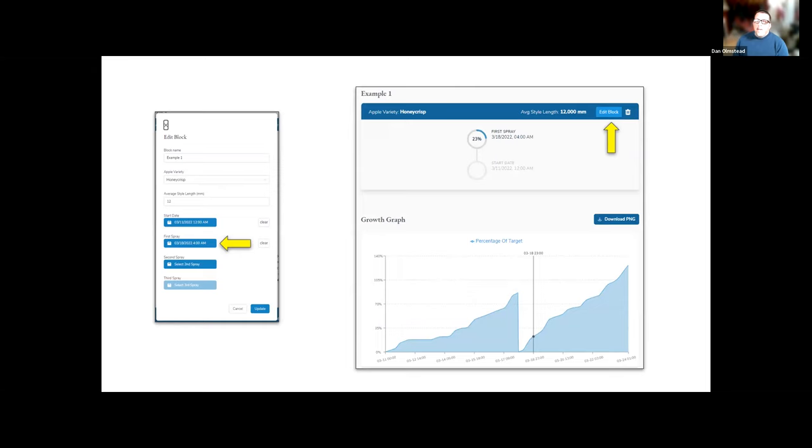The next thing I'll tell you about is how to add in your sprays. I have opened the edit block again by clicking that button I mentioned earlier, and now we see this card pop up. To enter your first spray, you simply select a date and an hour within that, click update, and it's going to add your first spray. You'll see that both in the graph and under the summary card in example one, growth has been reset to zero at whatever date and time you have selected.